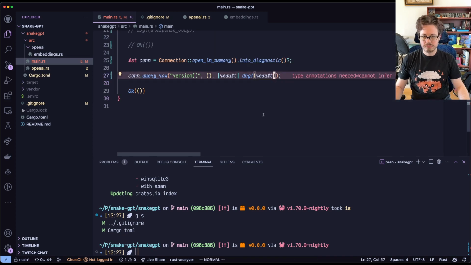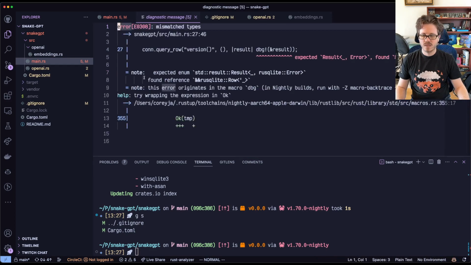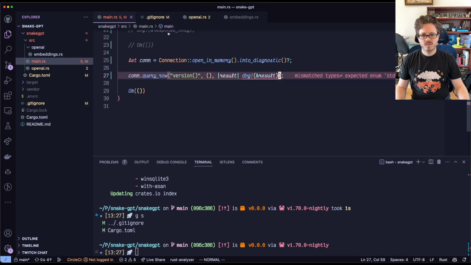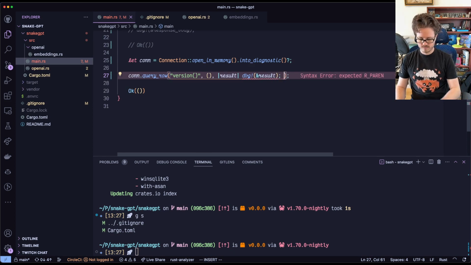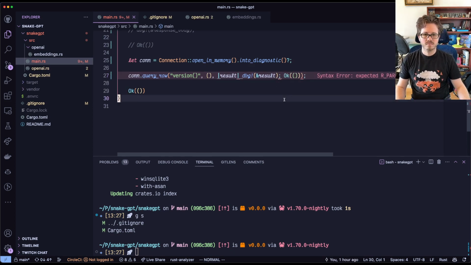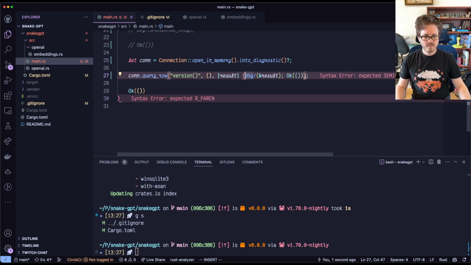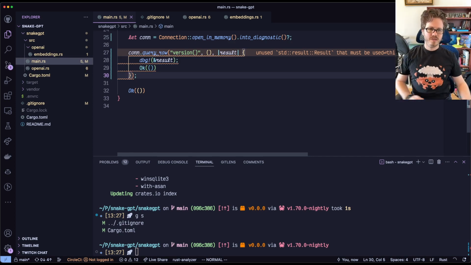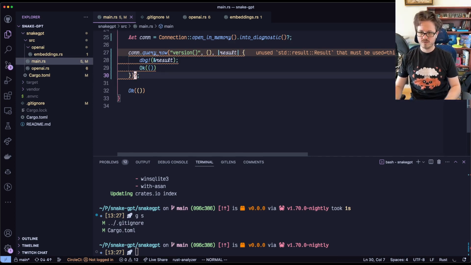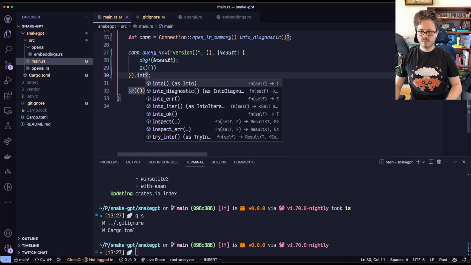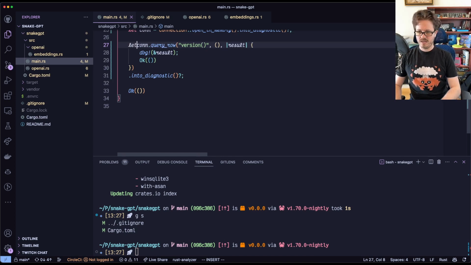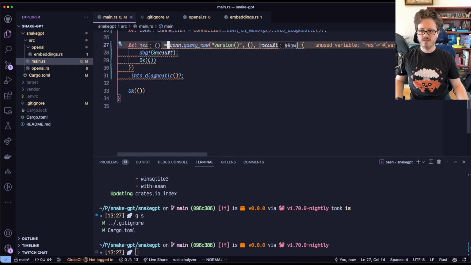Let's just debug the row. It's fine. Expected result of something found that. Okay, I'm just not even sure what the types of this are. Unused result. So what's the let response equals that? What are you? Oh, you're just nothing. Yeah, okay. That's fine then.